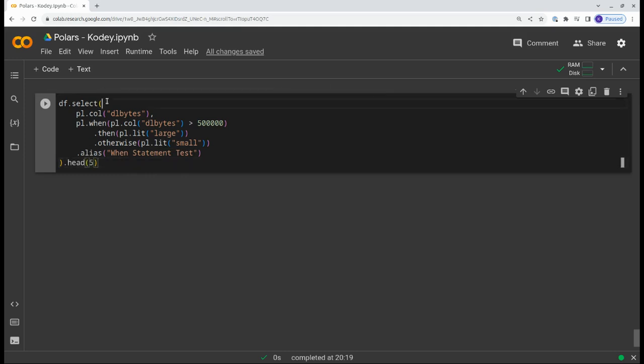So let's have a quick look before we run this. We're doing a select from our data frame. That data frame is going to select the DL bytes column, and we're going to include that because it's going to enable us to actually check between the two fields, large or small, whether this condition has worked. We can then do a when statement. So when that DL bytes column is over 500,000, then set the value of the field to be large. Otherwise, set the value of the field to be small, and then we're going to give that column a name, which is when statement test.